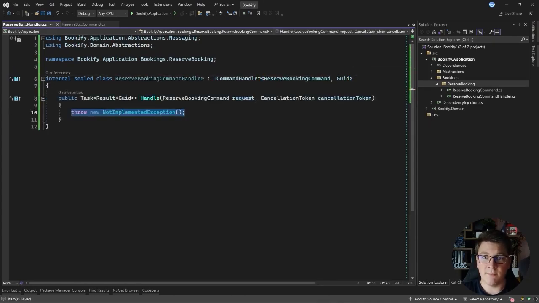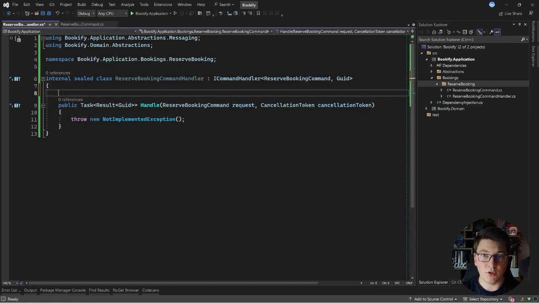Now we can implement this interface, and we need to implement the logic for handling this command in the Handle method. You can see how this promotes the single responsibility principle, because the reserve booking command handler is only responsible for handling one command. Now, what do we need to handle the reserve booking command?